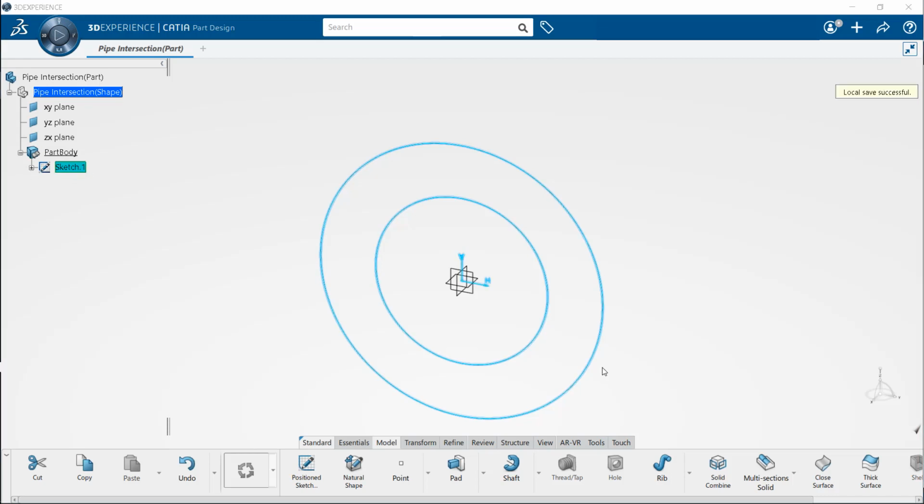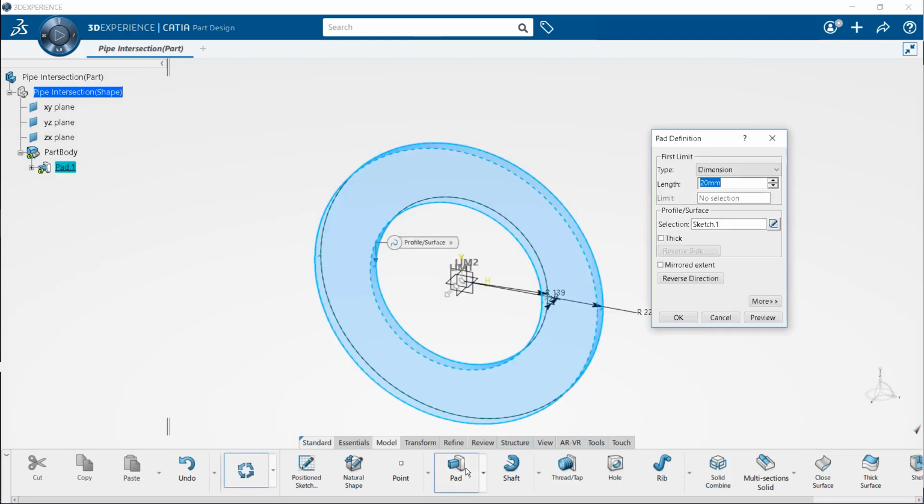Now, create a pipe geometry by extruding the created sketch. To do so, select the Pad tool from the Model section. Required sketch will get automatically selected as Profile. The thickness of the pipe is 458 mm. Let's select the Mirror Extent option to extrude the pipe symmetrically about the YZ plane. Enter 229 mm as the length.